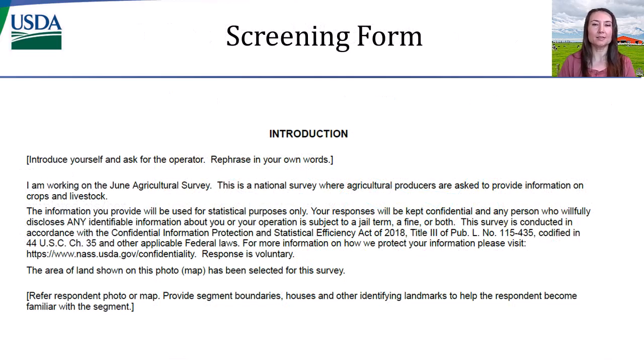Before you begin contacting potential operators in a segment, you should spend some time thinking about how you want to introduce yourself to a respondent. Explain what you're doing and why you're interviewing them. If you are not able to reach anyone by phone or in person, you cannot simply skip the interview. Please be sure to review recontact procedures in the interviewer's manual.